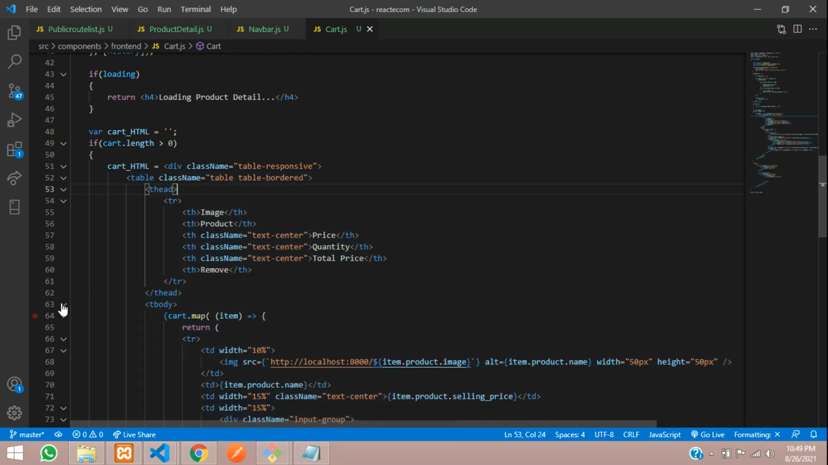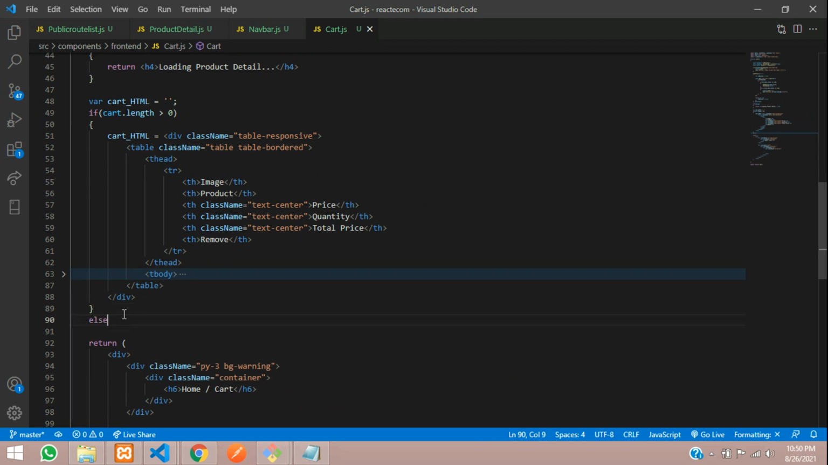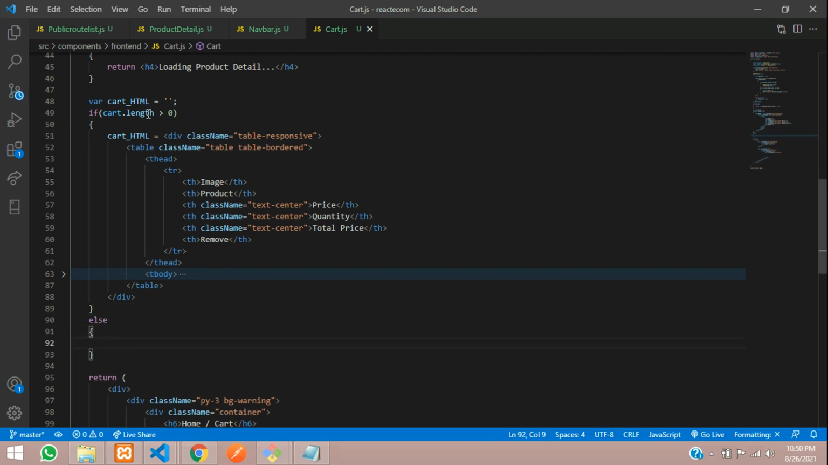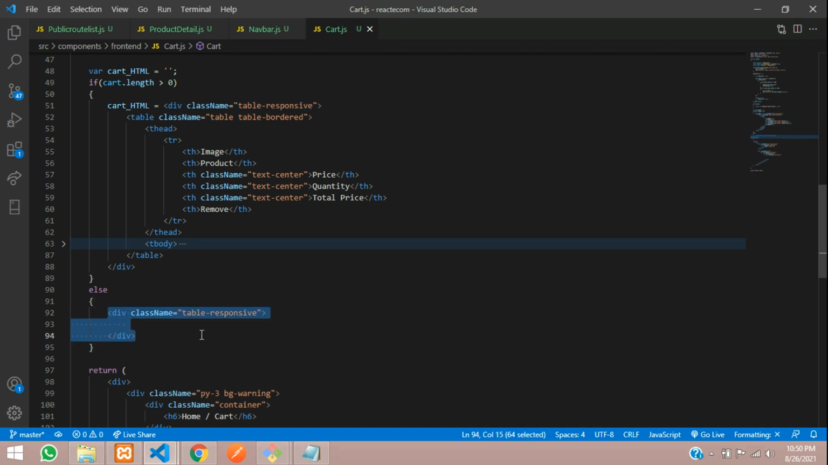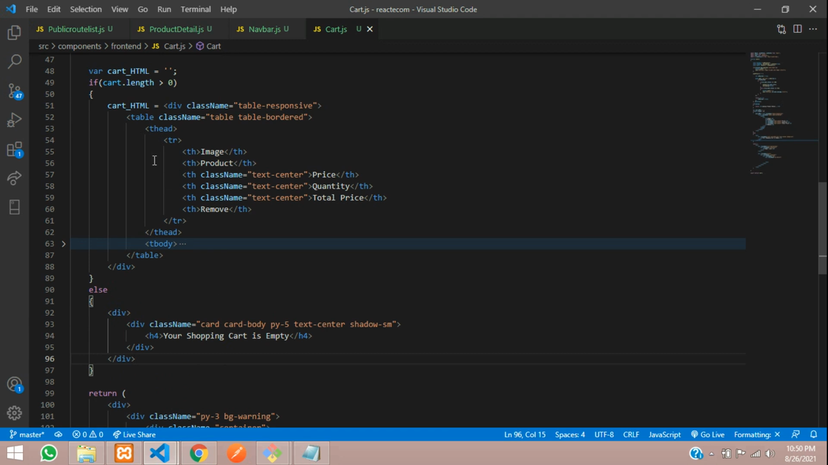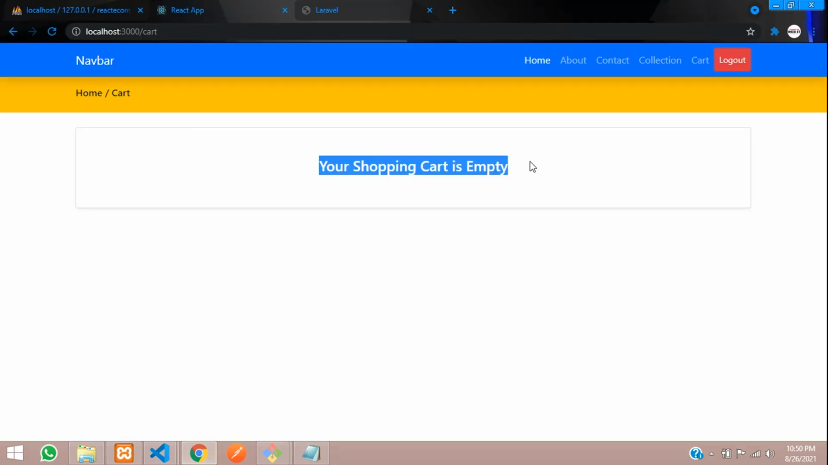All set guys. So let me just minimize this. Let's get back to the else condition. If the length is not greater than 0, then you are going to show this. Let's take this. So let me just paste. Okay, and same way you are going to assign it. So done, and let's take this cart_HTML and paste. All set guys. Let's get back and you can see that your shopping cart is empty.